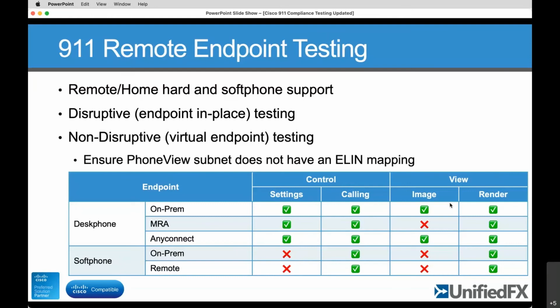But the key thing is, from a 911 testing perspective, we've got all the calling abilities for all different endpoint scenarios and all the visualizations, right? So that's just a bit of background about what makes our software different compared to anybody else because of the soft phone support. And if we explore the remote scenario in a bit more detail here. When we're talking about a remote home and hard or soft phone support, what I'm really highlighting there is the MRA, AnyConnect, and remote soft phone.